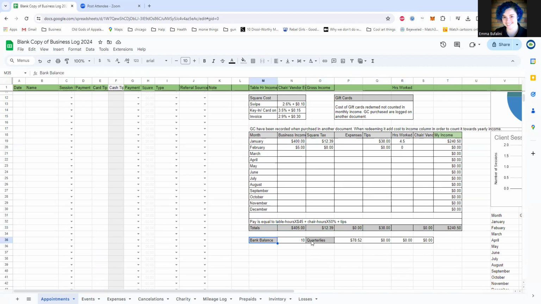Underneath that, I have $10 in the bank balance just so that there's a number there, but you can put whatever your year started with because usually you'll have rollover in a business and then you have quarterlies. So this will break down what taxes you owe to the EFTPS quarterly.